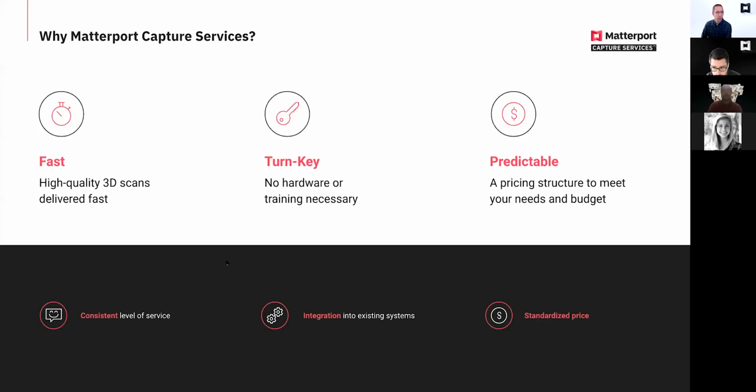So, what are kind of the tenets of the program? I mentioned this as an Uber type network. We want to provide a service that's fast. So when you have a scan need, you can order that scan and do it quickly within the next couple days. We are, and Gabe will share a little bit more here, making investments to really make it turnkey, through our systems and platform that we're building, but also through the training of the capture technicians themselves.